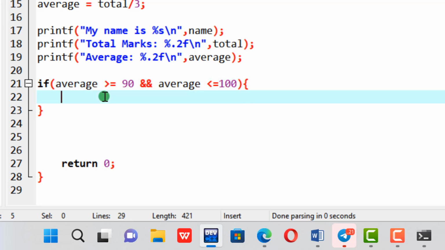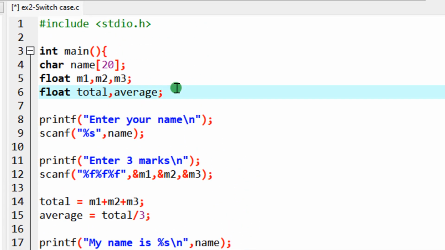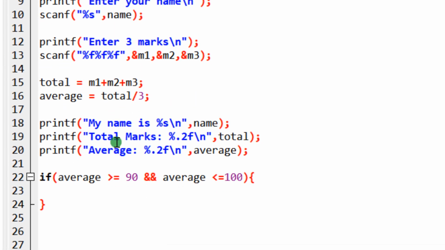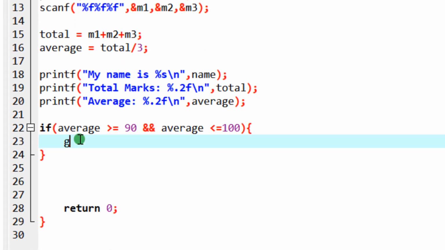And here what did the question say? Let me just declare a variable called grade here so that I don't repeat multiple printf. Grade, char. It should be a char. Okay. So here this grade should take what?